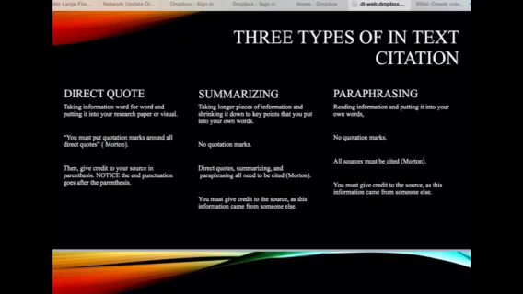A second type of in-text citation is summarizing. This is taking longer pieces of information and shrinking it down to key points that you put into your own words. You do not need to use quotation marks, yet you must give credit to the source as this information came from someone else.